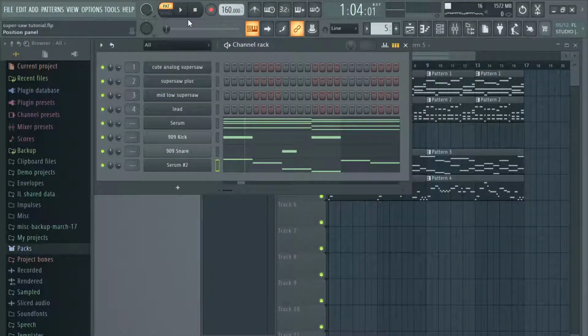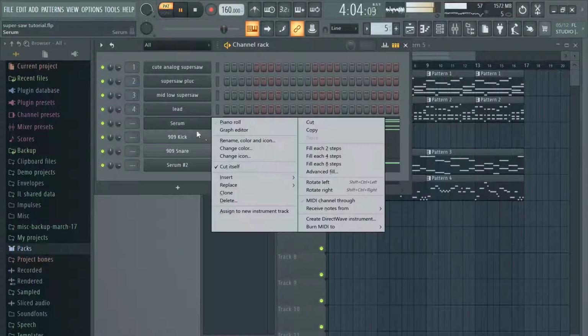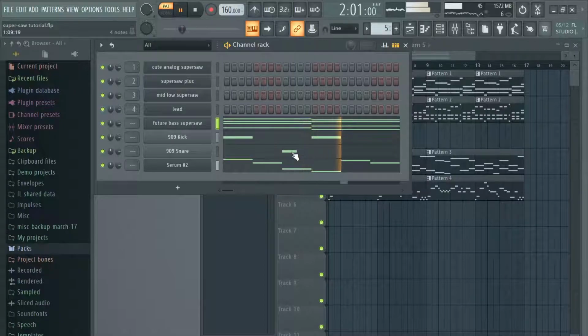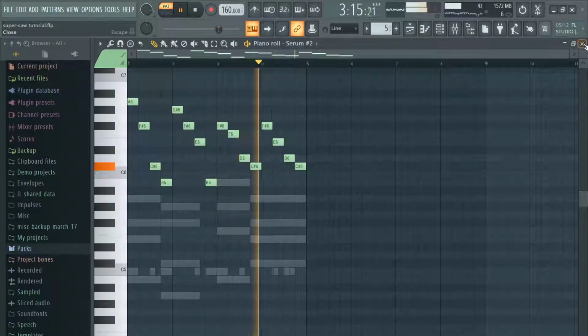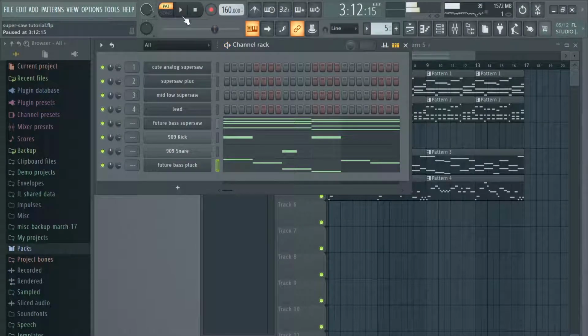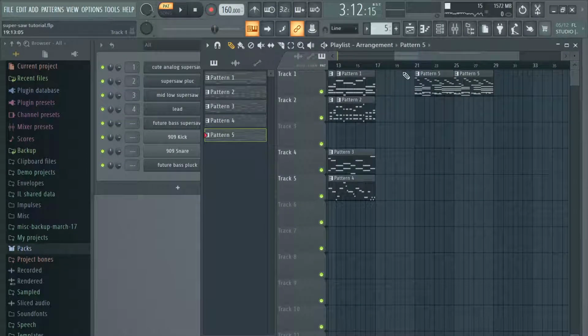Another example of what you can do with supersaws. So yeah, that sounds a little bit feature bassy. And yeah, this is all with saws, only saws and nothing else. So I think that's definitely quite exciting. A lot you can do with saws.